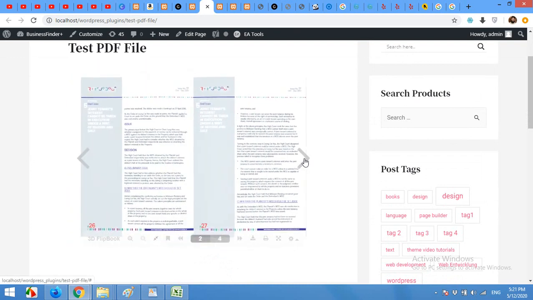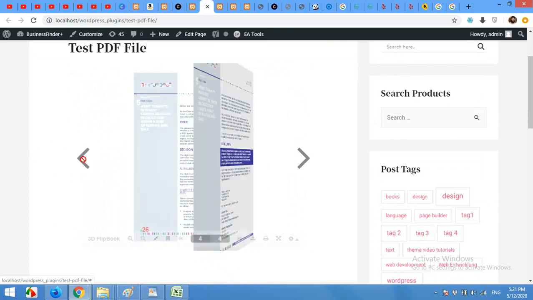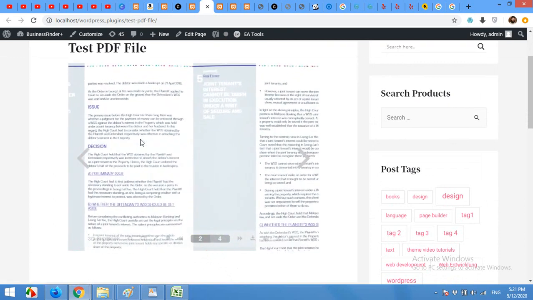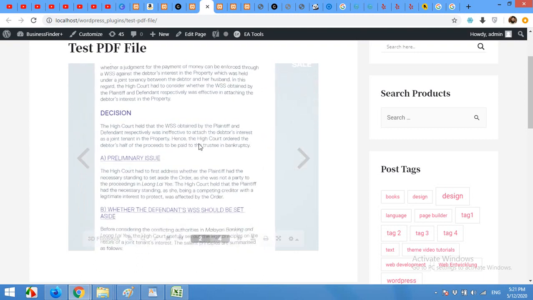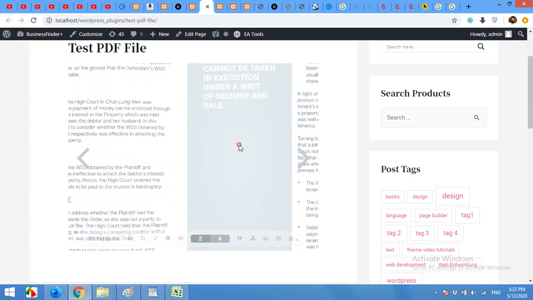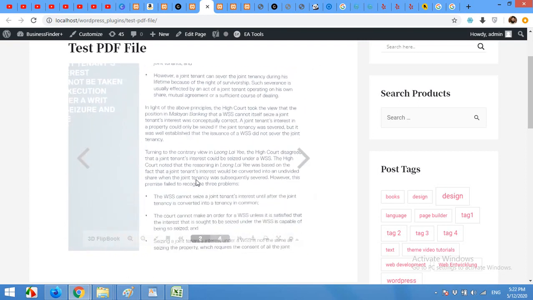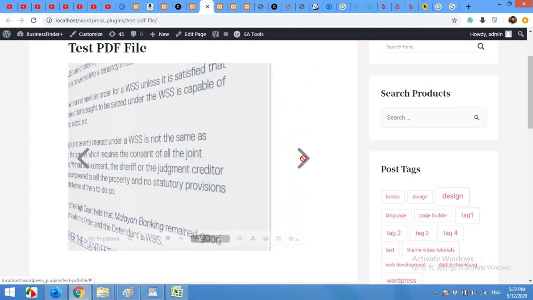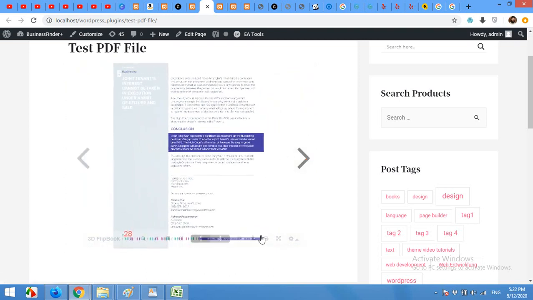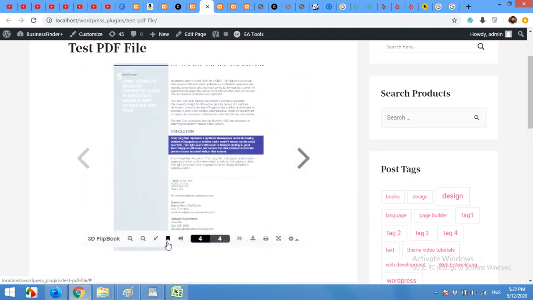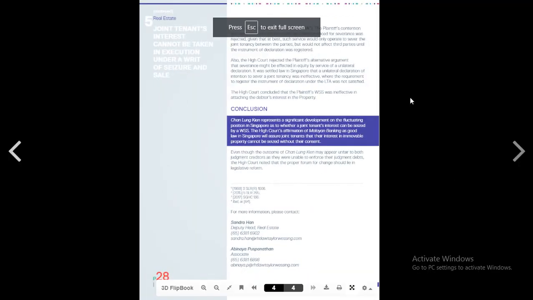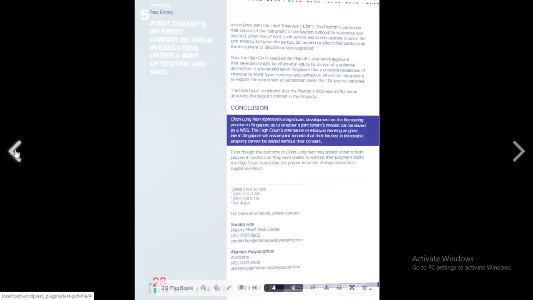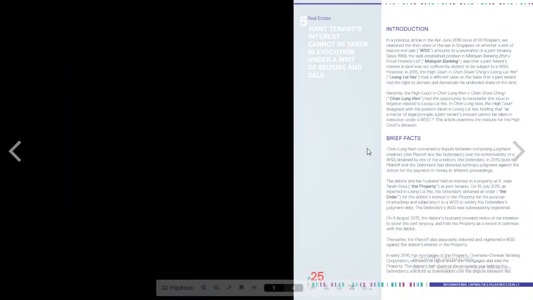People can flip the pages like this, and they can zoom to read the text, or they can pan up or down, or swipe between pages left or right. So here are the controls, and there are also the default PDF controls like download, print, or full screen. So people can full screen your PDF and the effect will be the same.